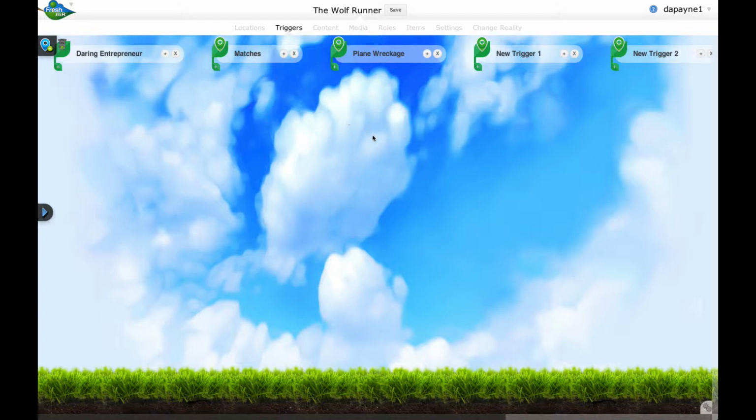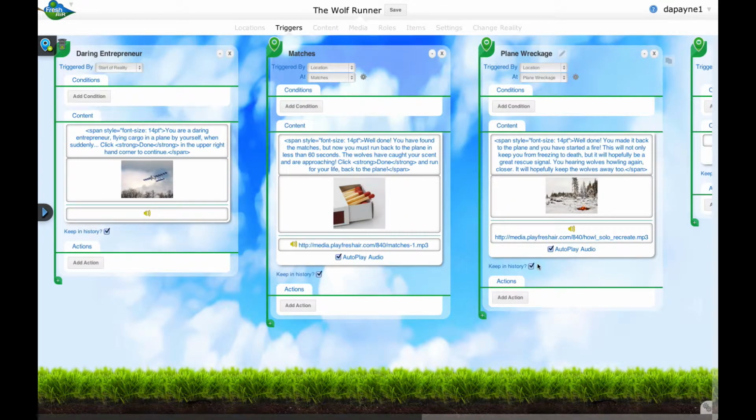But with more complicated realities, this could be a real aid for getting a sense from a top level of what your reality's flow looks like. For now, let's put it back on Details mode.